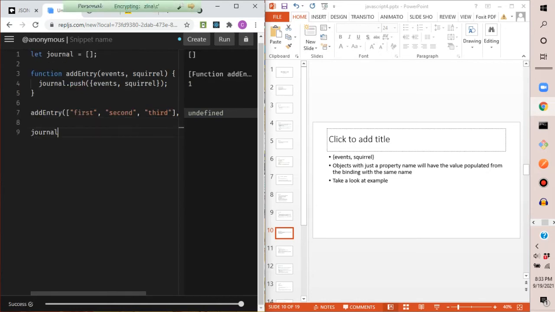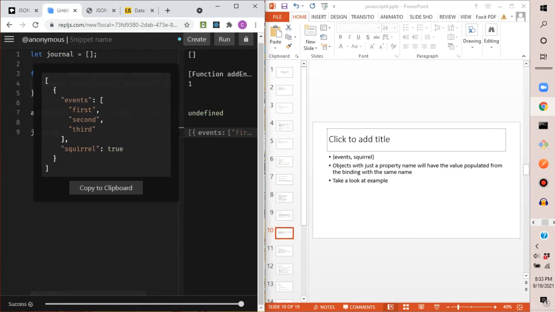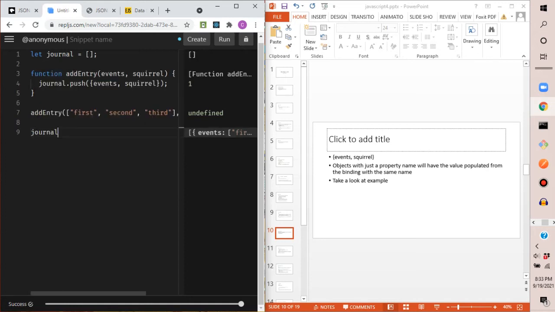And let's print journal. What does this do? Events. Oh, okay. I'm sorry, guys. So objects with just a property name will have the value populated from the binding with the same name.